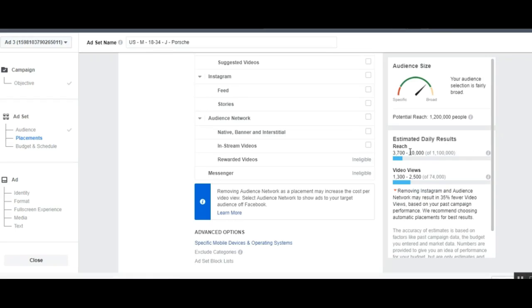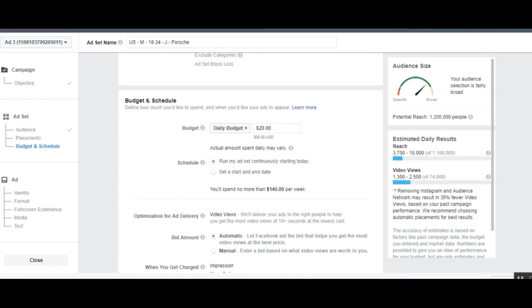So if you look at this section right here, it's going to tell you exactly your estimated daily results. As you can see, it's going to reach between 3,700 to maybe 10,000. Hardly doubt that. As far as the video views, it's going to reach between 1,300 and 2,500. Now, this factor will be determined by how much money you spend. For example, right now it's at $20.